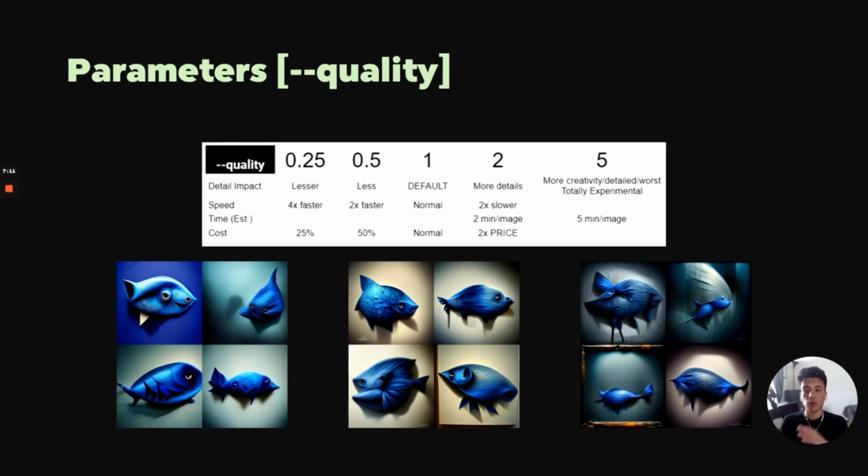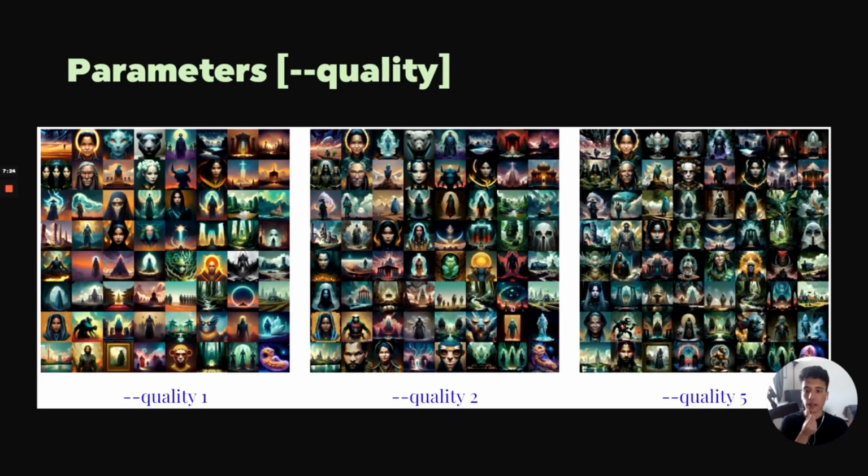And once I find the sweet spot, I can just do quality 1 or 2 and get a better quality on the image. So there's a lot of trial and error when using Midjourney, as you can see, but that's kind of the name of the game. And here is just the last image that I wanted to show you.